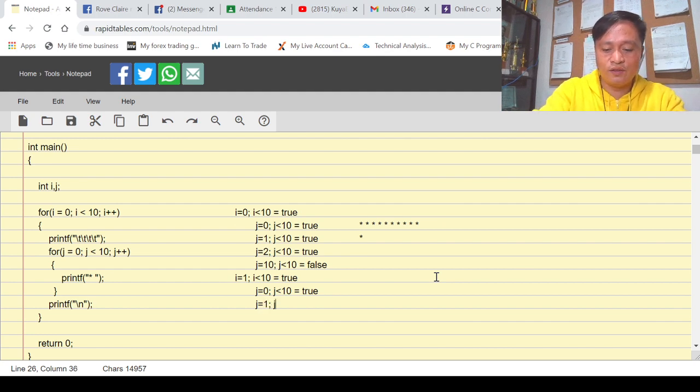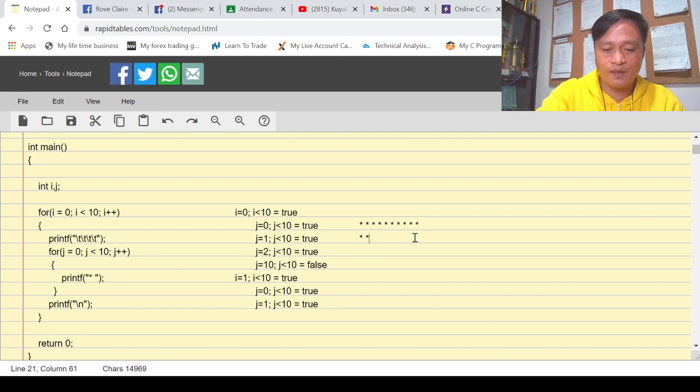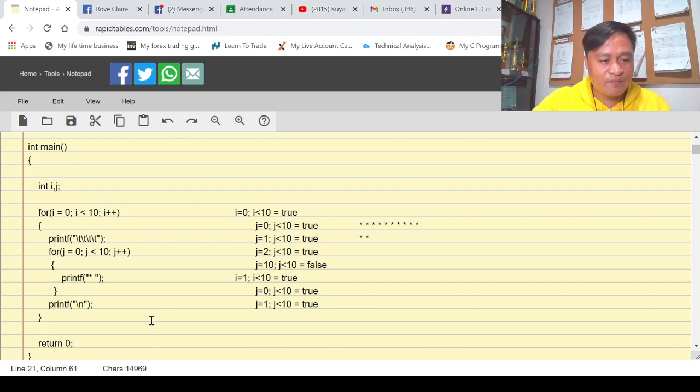Then check the condition, is 1 less than 10? The condition is true. If the condition is true, print asterisk. So the second asterisk will be printed. And it goes back again, and at this time our j becomes how much? Our j is 2, right? And check the condition, is 2 less than 10, and that is true. Since true, print asterisk. Now how many times will this scenario be executed?